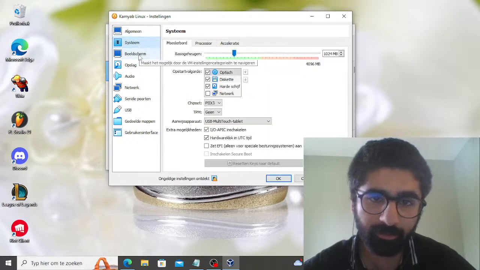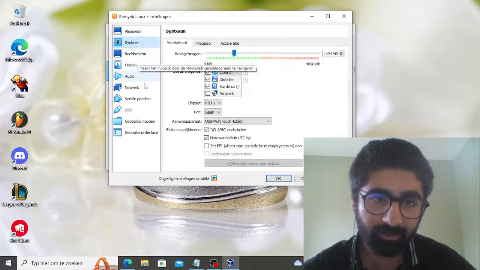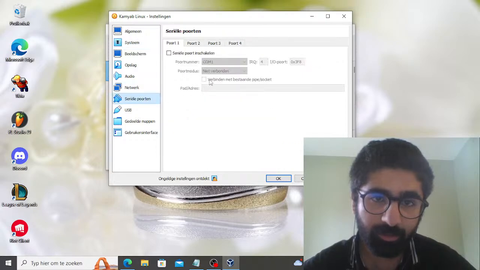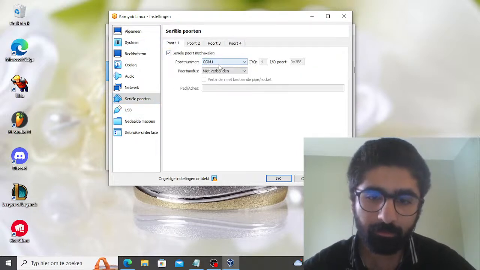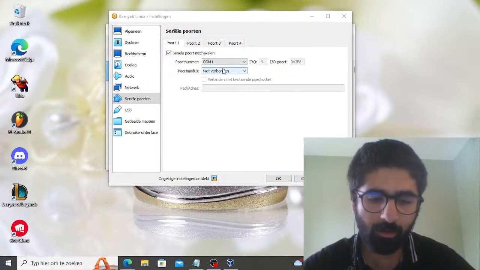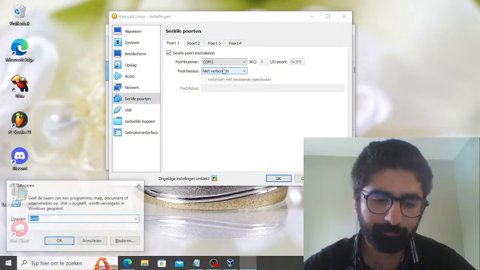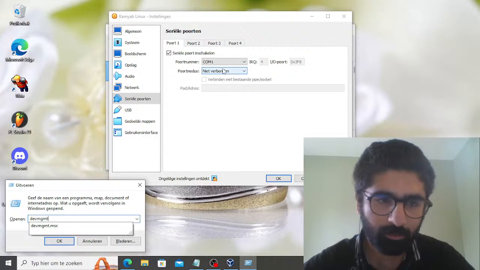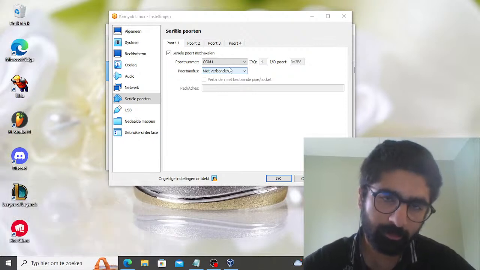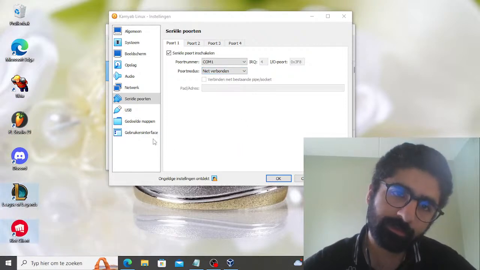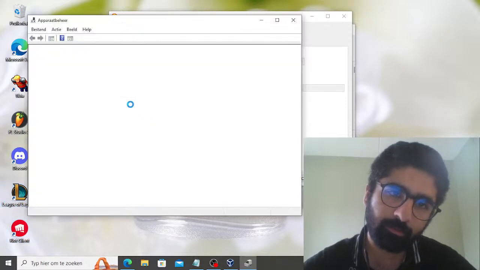Where does it detect invalid settings? Maybe this port. Try enabling this port, COM. Which COM is it? Let's have a look at what COM it is. Let's see. Run. Universal serial bus devices. Oh, serial ports. We'll see how that goes.